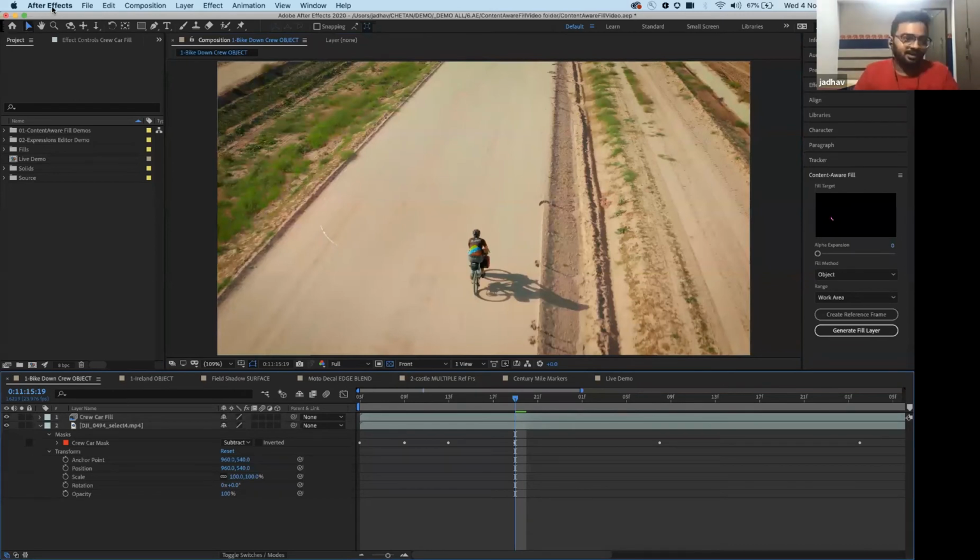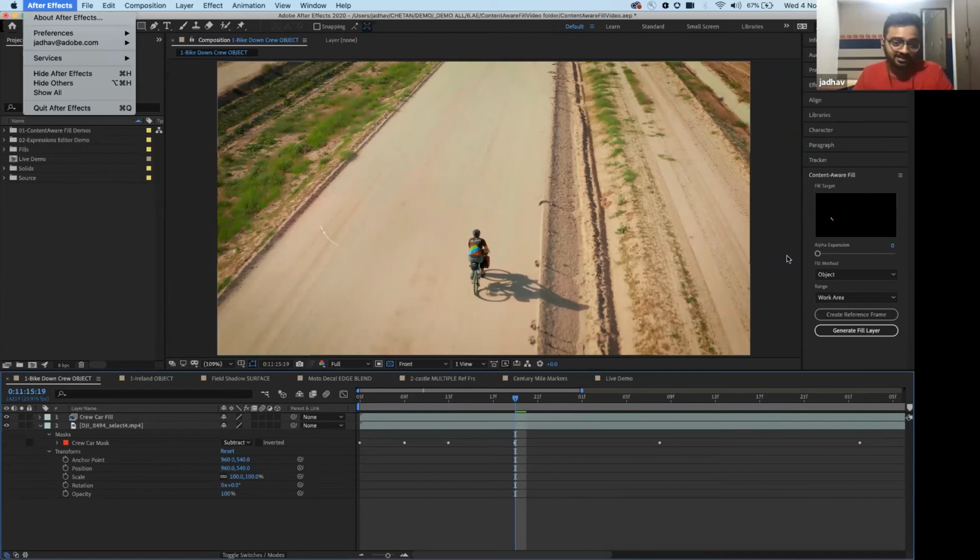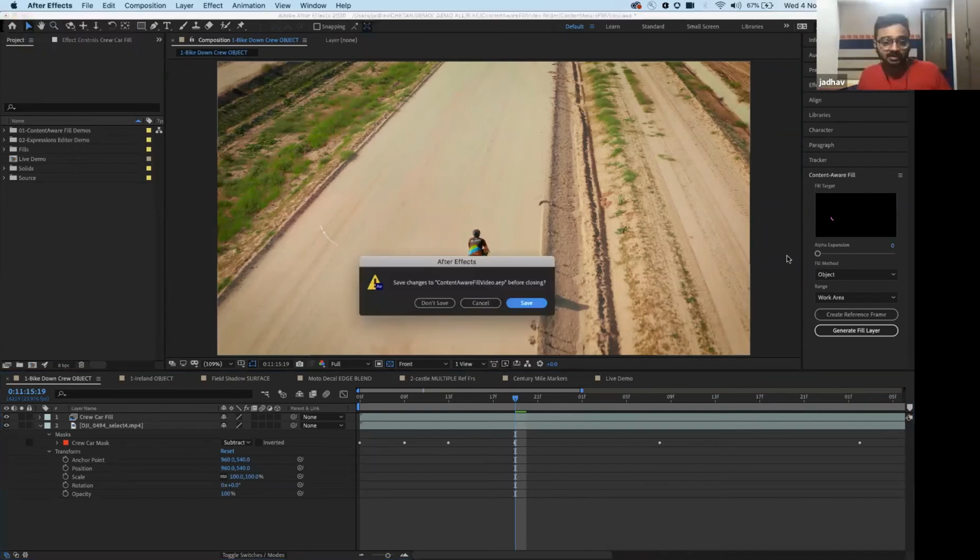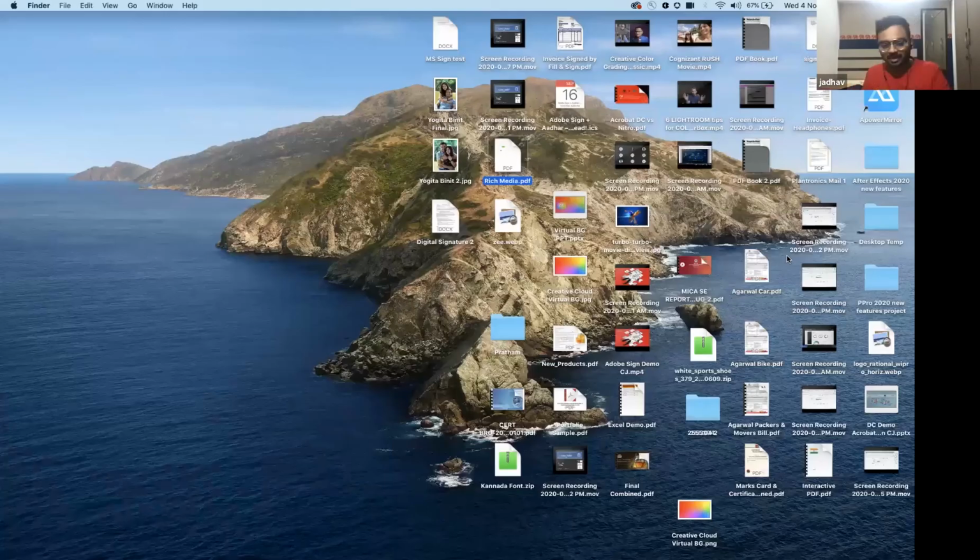Okay, so these are the two things which I wanted to show within After Effects, and I think students are now excited to go back and try these features. But a couple of other things I want to show, as I still have 10-15 minutes. So I want to show Adobe Dimension very quickly in 10 minutes. And then from Dimension, I'll show you Adobe Aero.